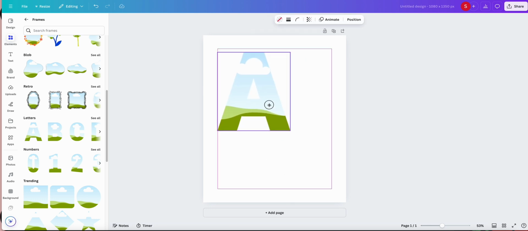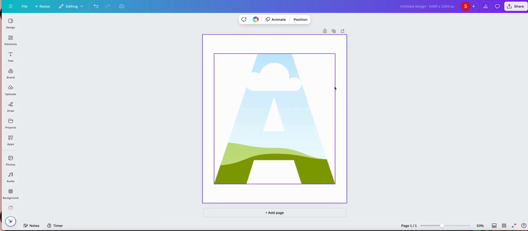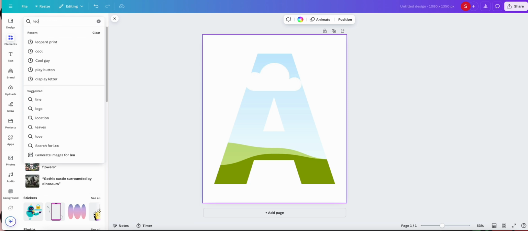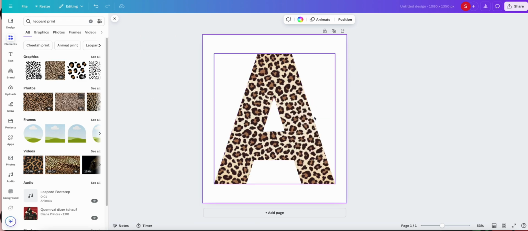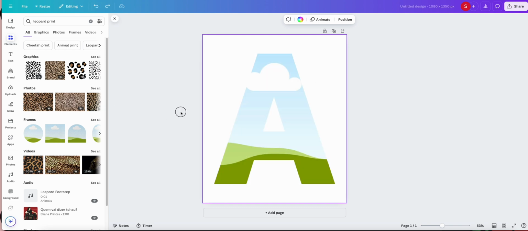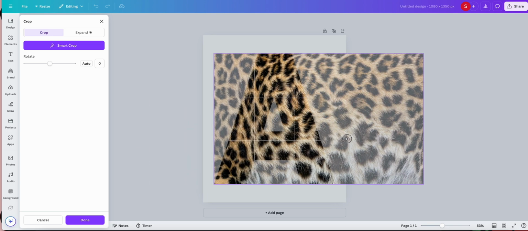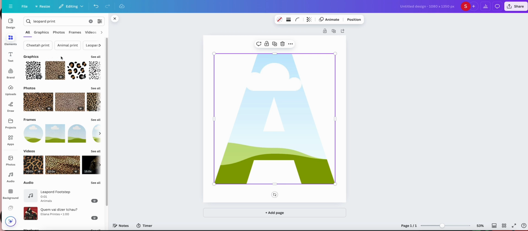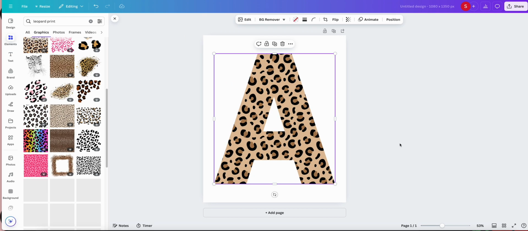I'm gonna get rid of the background frames here. I'm just going to make this bigger so you can see what I'm doing better. With the letter frames, because you can put any texture or print in them, all you have to do is go over to Elements and search for what you want. I'm gonna search leopard print. And then you can just easily drag any print that you like over into your letter frame, and you can double click and adjust to where you want the print as well. We'll do the same with graphics over here. You can pick any graphic, drag it in, and it will clip into place.